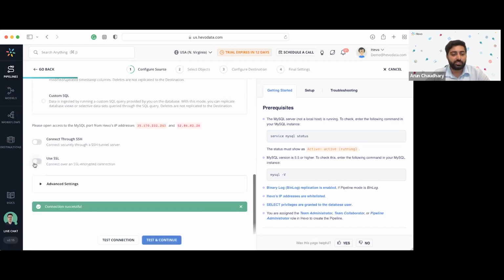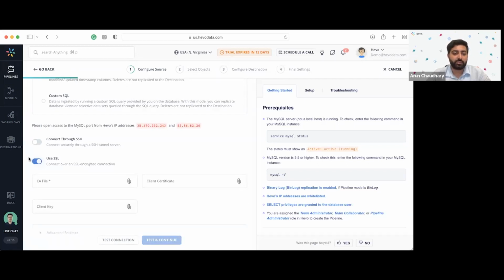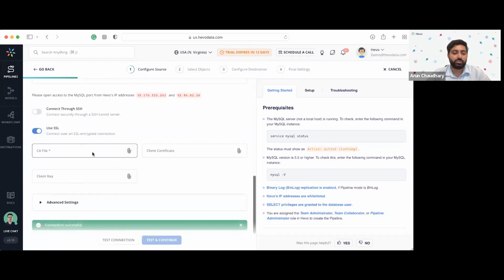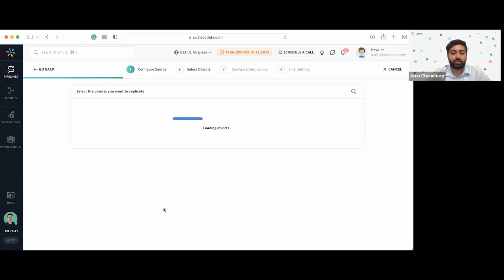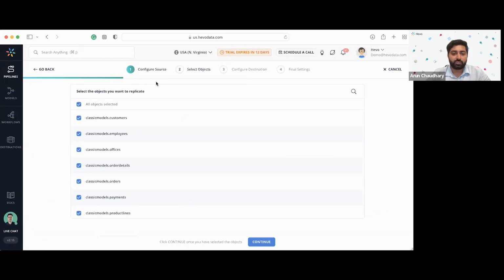The second toggle which you can see here is that if you want to encrypt your connection via your own SSL certificate, you can use this option and provide these details. Right? So I'll just leave them as they are, and I'll click on the first step. So that was about the first step, in which we have just configured the source.